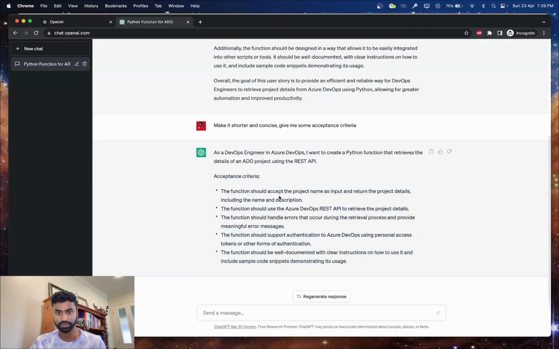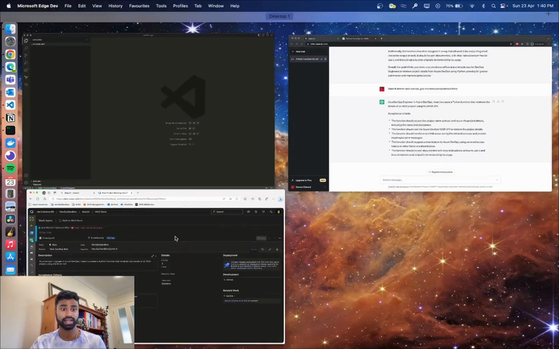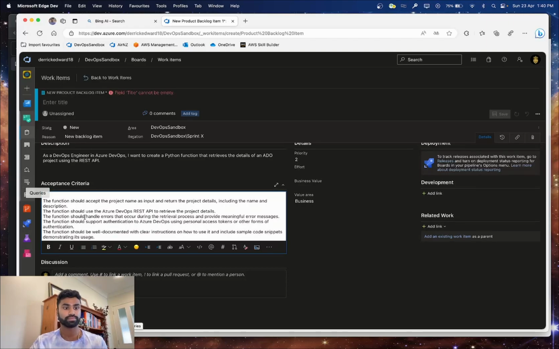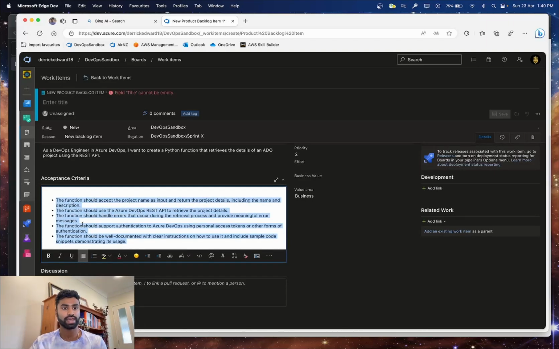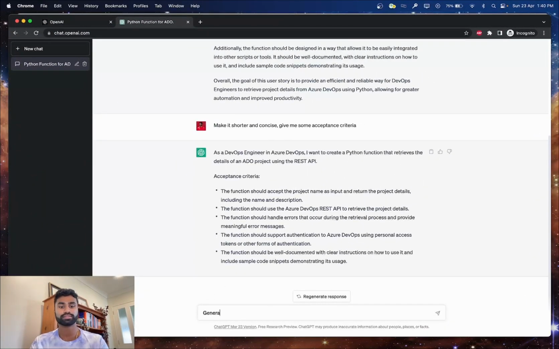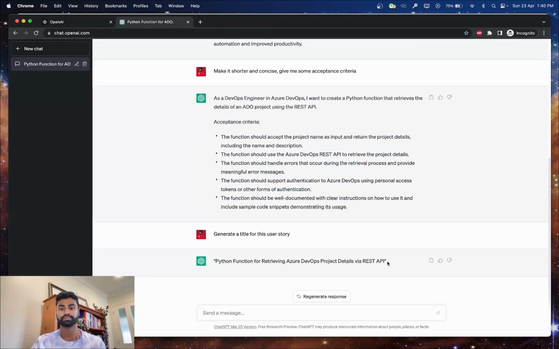Obviously, I would check these: a function should accept, the function should use, it should handle errors, support authentication, should be well documented. This is exactly the workflow that we're going to go through. I like what I'm seeing. I'll put these as my acceptance criteria, do a bit of formatting as you would, and now I need a title. Generate a title for this user story. And let's see, done. I like it.